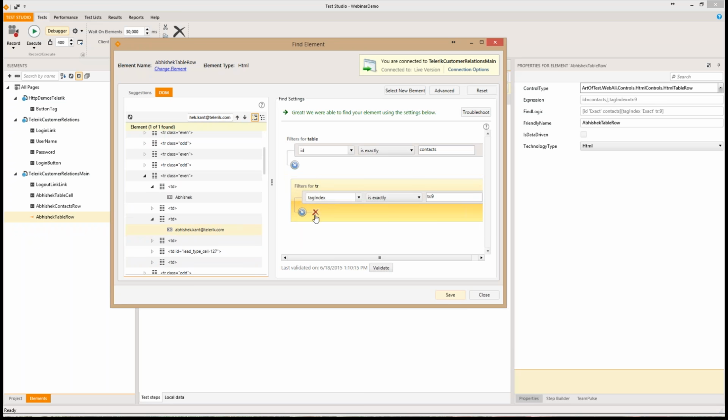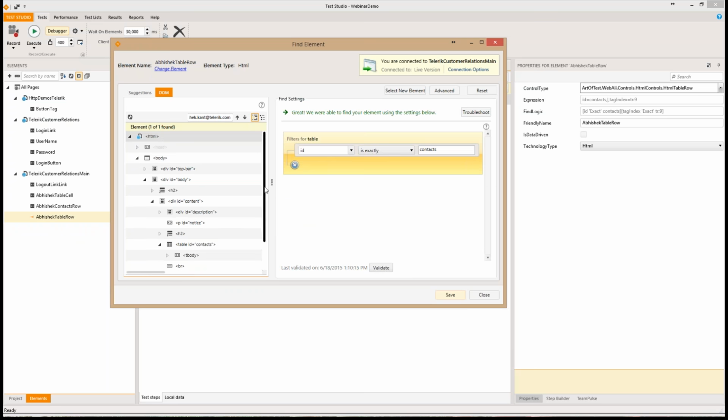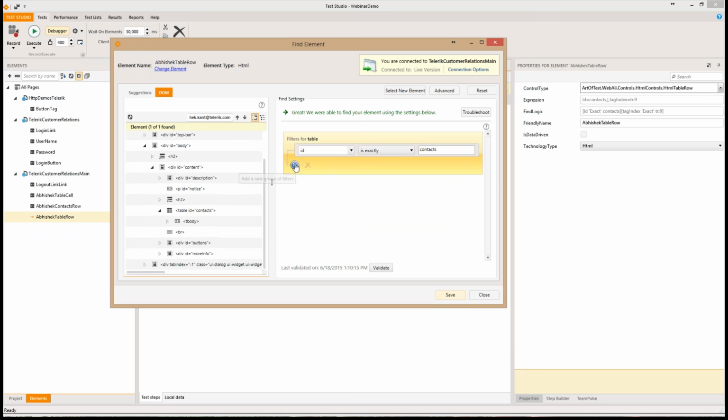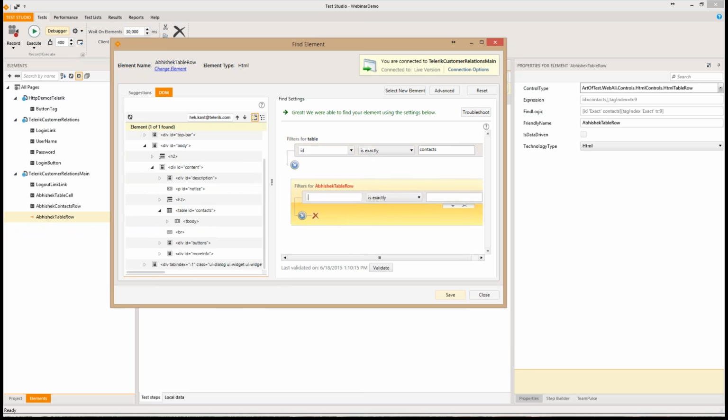So this probably does not seem the right thing. So, well, I will simply delete it. What next? What should I do? Why don't I add a sub filter to it? And in this, what I do know is the tag name is going to be tr. Okay, so I'm going to put in tr.